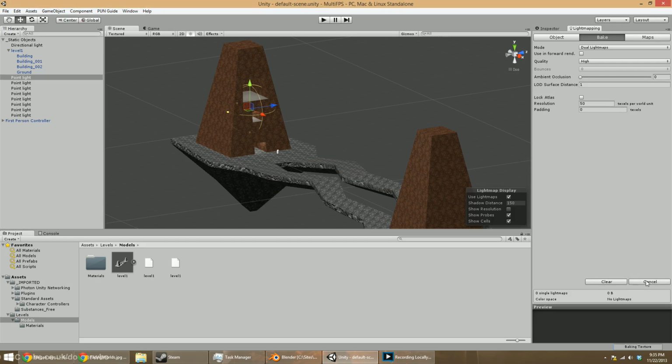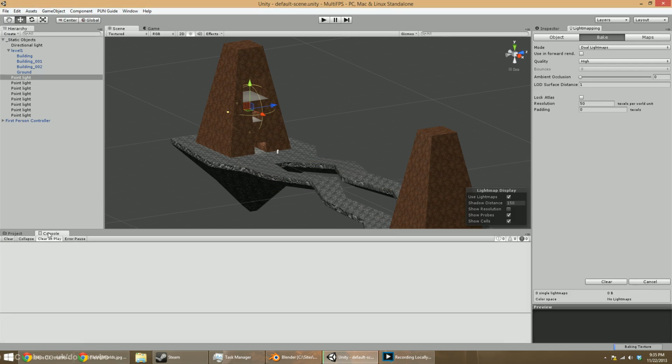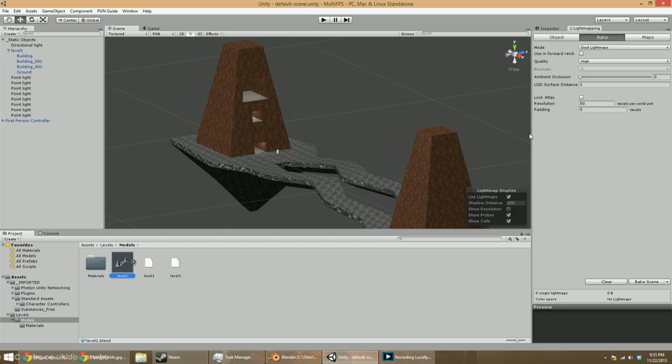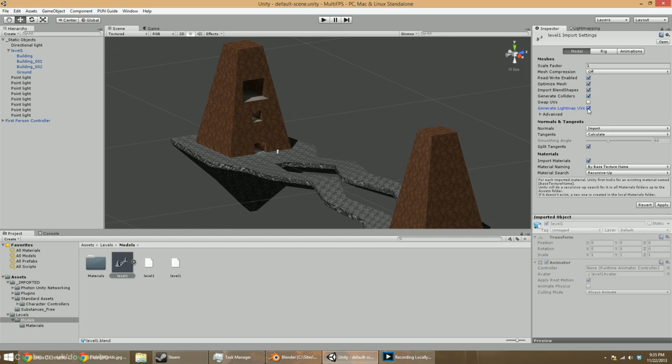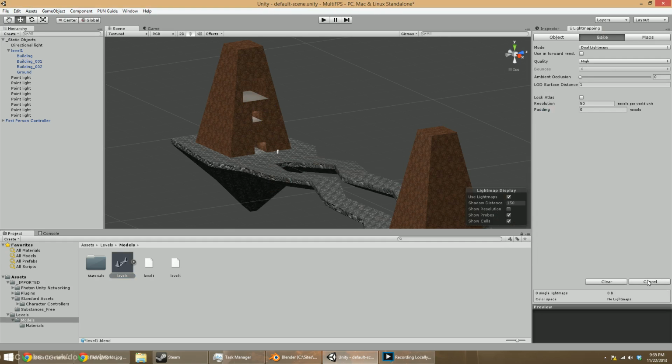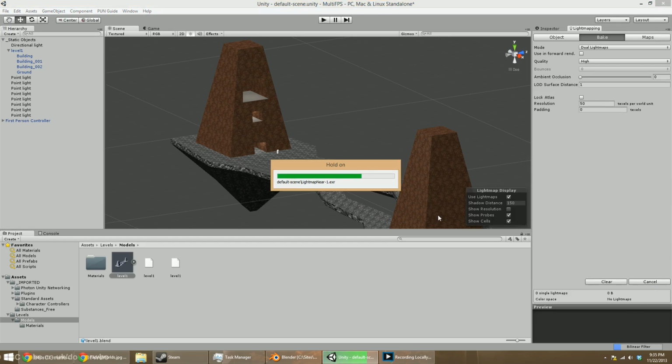Click bake scene, and oh right, this won't quite work. Hold on, cancel. The reason is my level model, when I import it, we have to say generate light map UVs. There we go. I have to apply that. Now I'm going to go back to light mapping. I will bake the scene, and this will take a minute to run. This luckily is not a very complex scene. There's a half dozen lights in here, so a tiny bit of time will be used, but our models are very simple, so this should work relatively quickly.